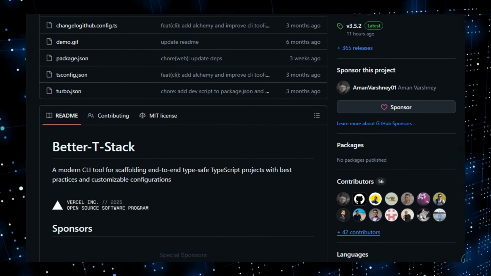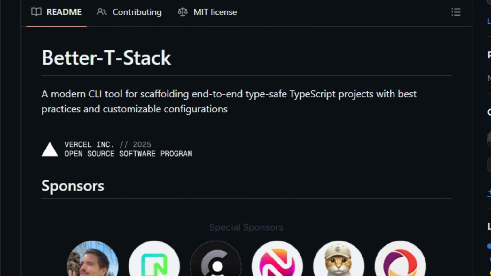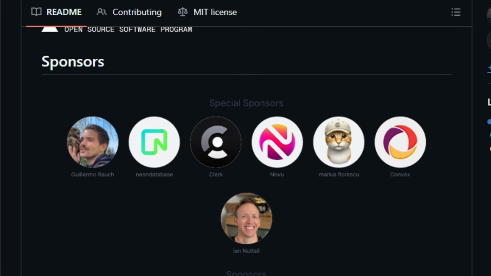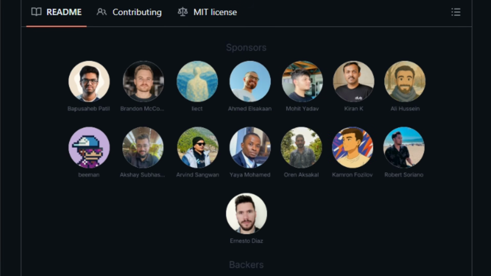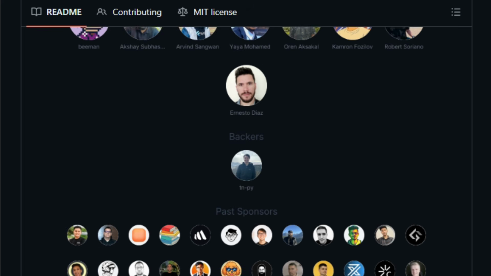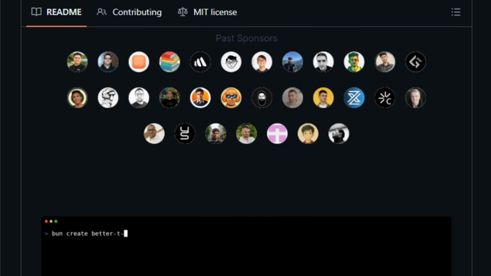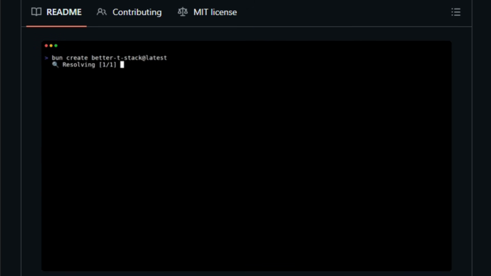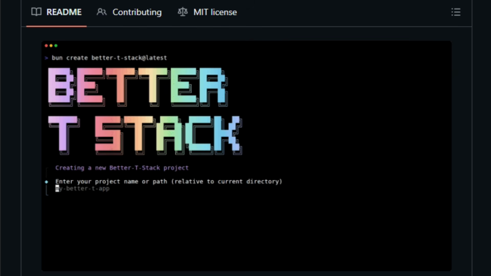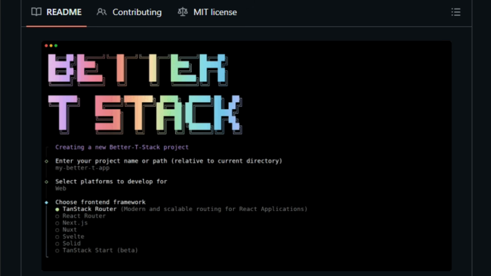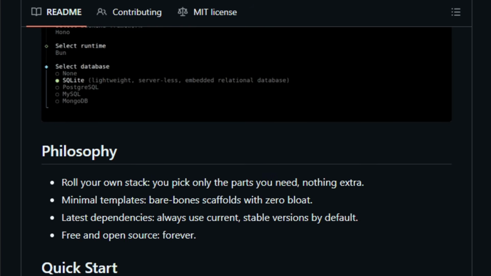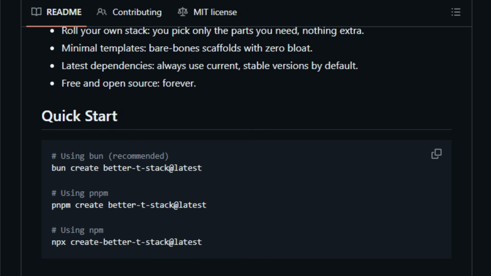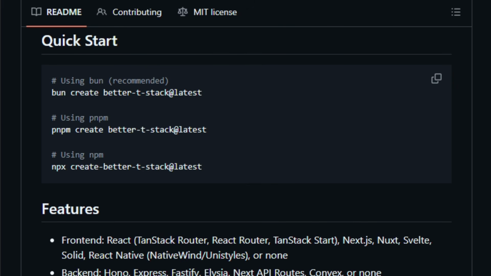It's a free open-source CLI tool that scaffolds end-to-end type-safe TypeScript projects with customizable options. According to the repo, you pick your front-end framework: React, Svelte, Solid, React Native, or none, and your back-end: Express, Fastify, Hono, Elysia, or none. Choose your runtime: Node.js, Bun, Cloudflare Workers. Select your database: SQLite, Postgres, MongoDB, none, and ORM: Drizzle, Prisma, Mongoose, and optional add-ons.